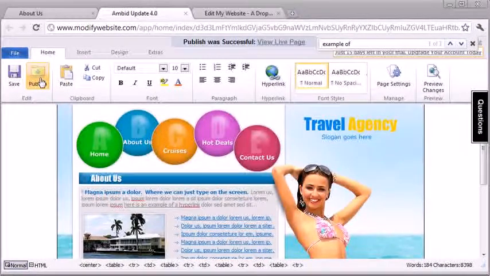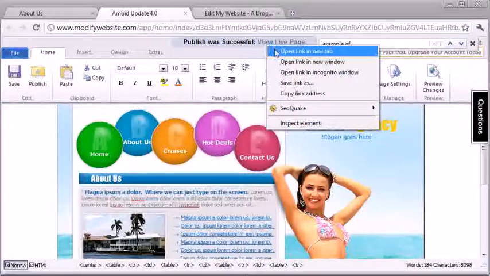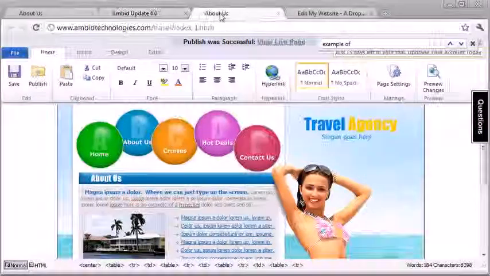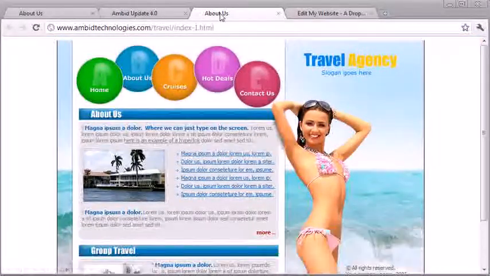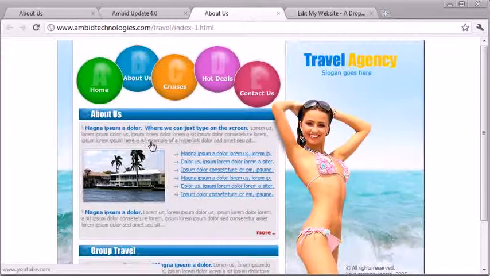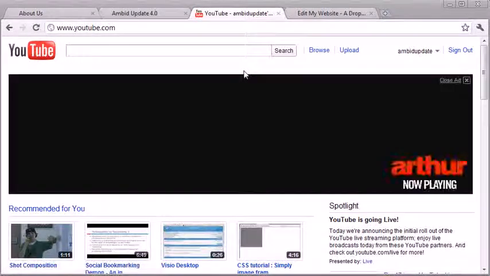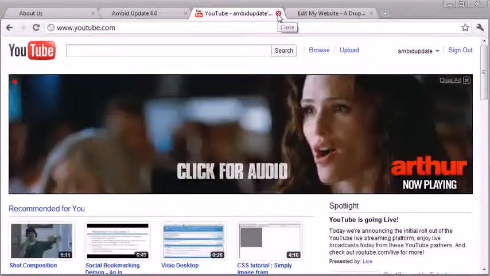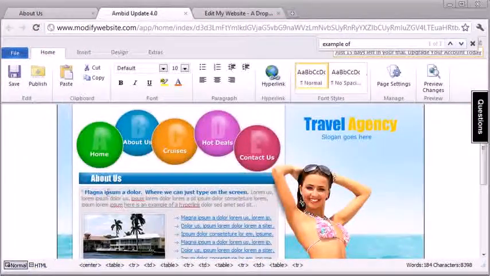So I click this publish button, and instantly it publishes live to the website. And now I can just show that, look, when I click here, it heads us over to youtube.com. Very, very simple to add a link to your website.